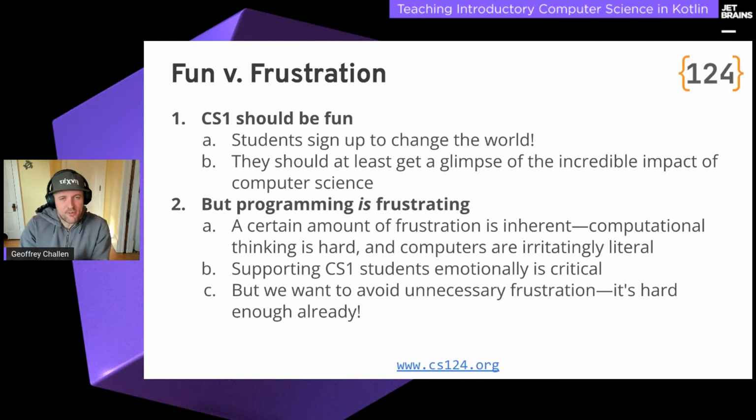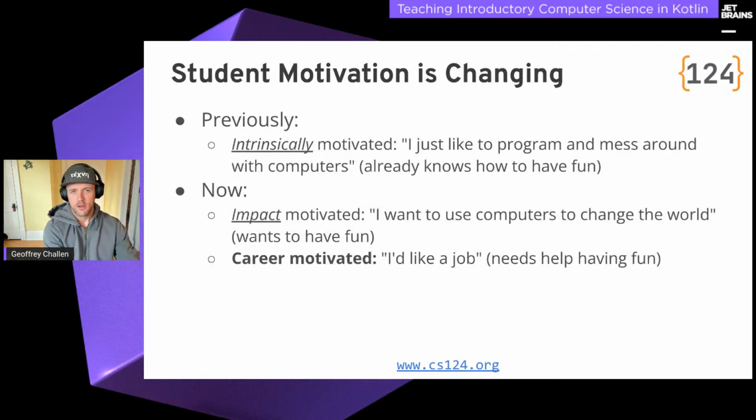There's this other type of frustration that sometimes languages throw up that has to do with bad design. And that type of frustration we want to minimize, right? So I think a language choice can allow you to not only create opportunities for students to have fun, but also minimize this unnecessary frustration or friction that goes along with learning computer science.